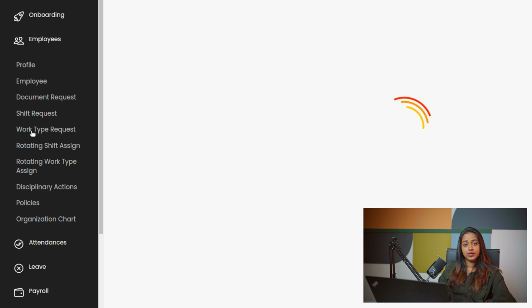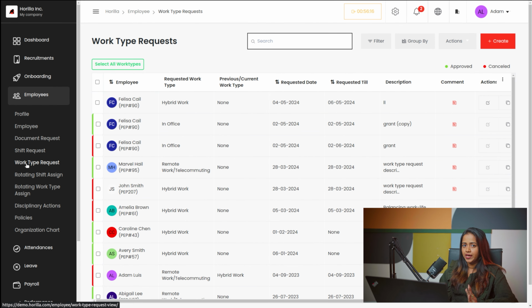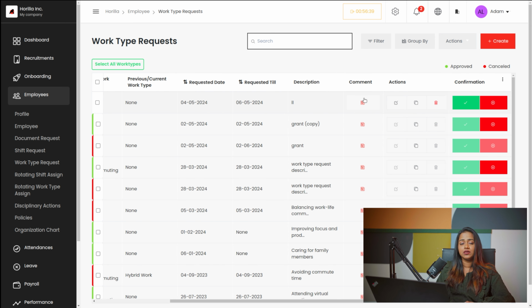Similarly, we have the work type request. So you know what work type is. You have work types like work from home and work from office and all. So requesting for any particular kind of work type is what work type requests means. So you can see all the work type requests which are given. There you have the employee name, the requested work type, the previous or current work type, requested date, requested till, description, comment, actions, and confirmation.